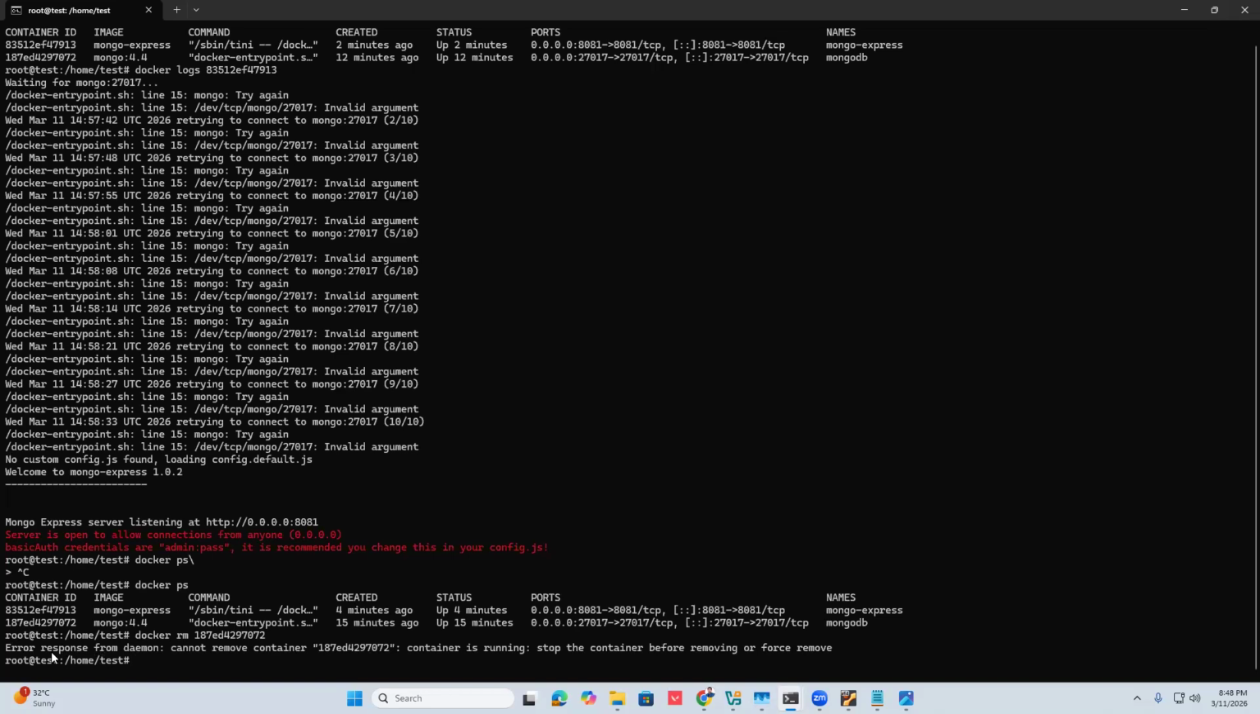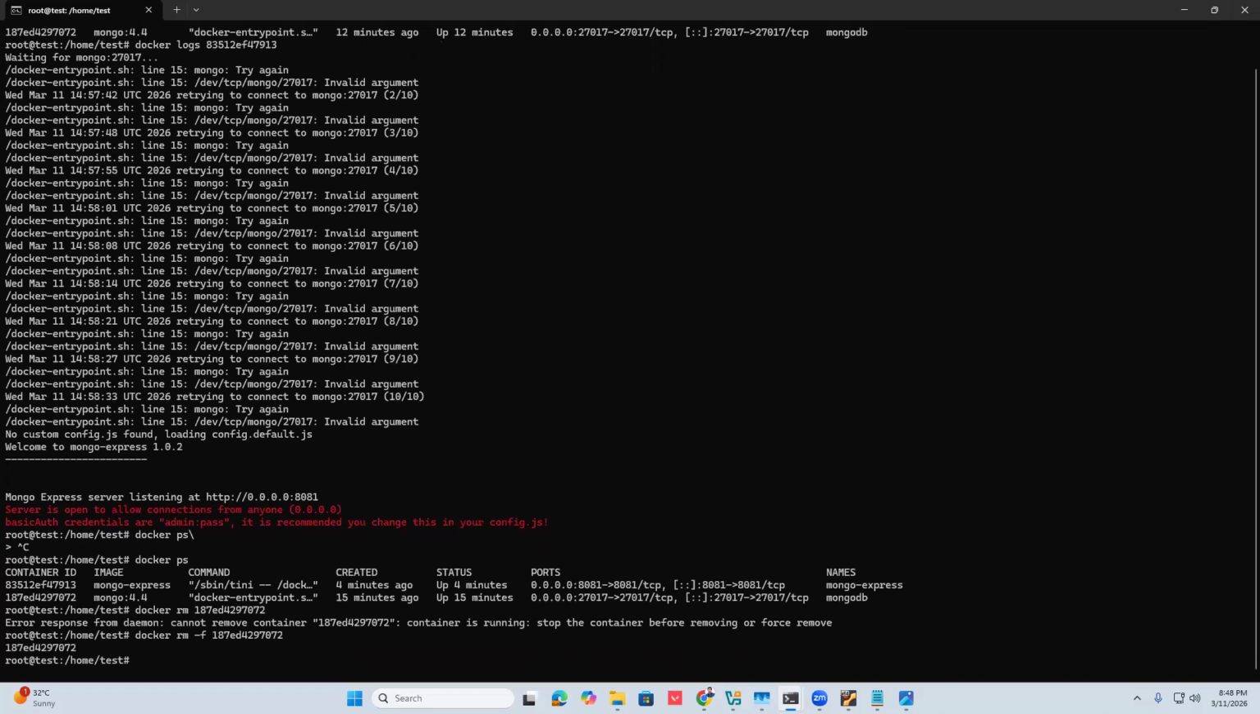It says error response from daemon: cannot remove container because it is running. They ask me to force it. So what I'm going to do is run this command with a -f flag. That f means force it, forcefully remove it. So now you can see it got removed.